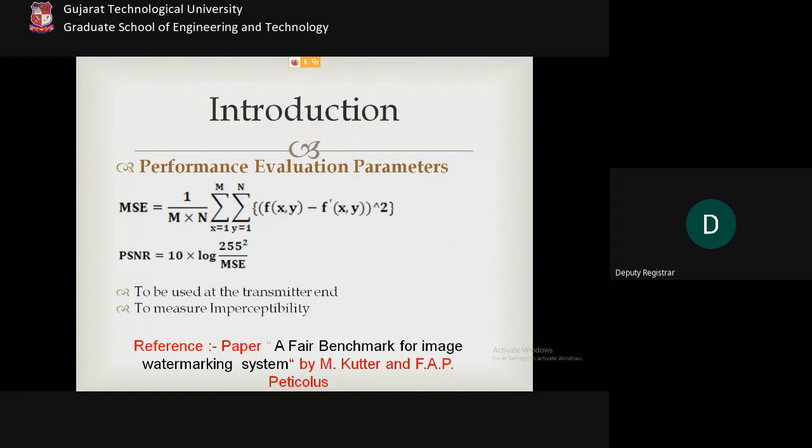How can we identify that this particular algorithm is good and this particular algorithm is better or best, so far as any image processing algorithm is concerned? So with the reference taken from this particular paper, which is cited in the lower part of this PPT, two most important parameters are used as performance evaluation parameters in most of the image signal processing applications, that are MSE and PSNR.